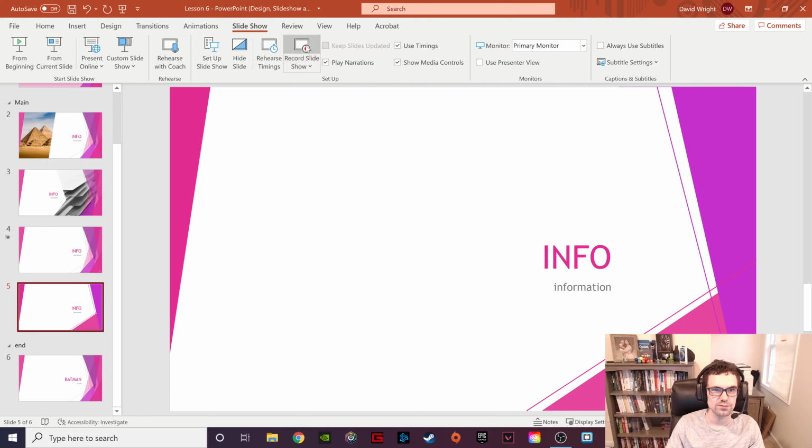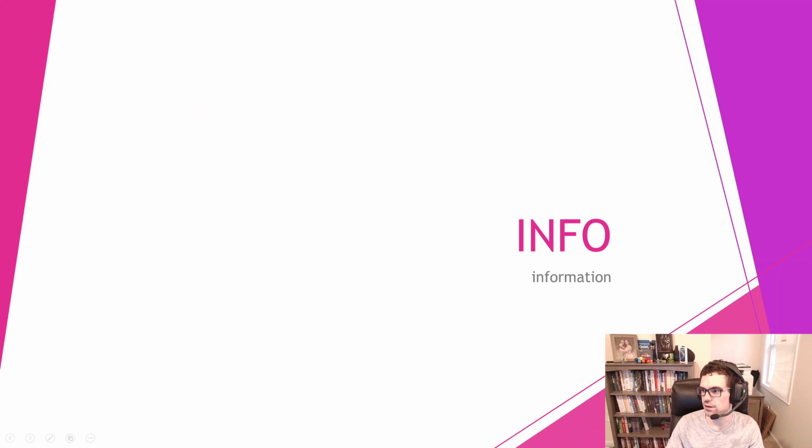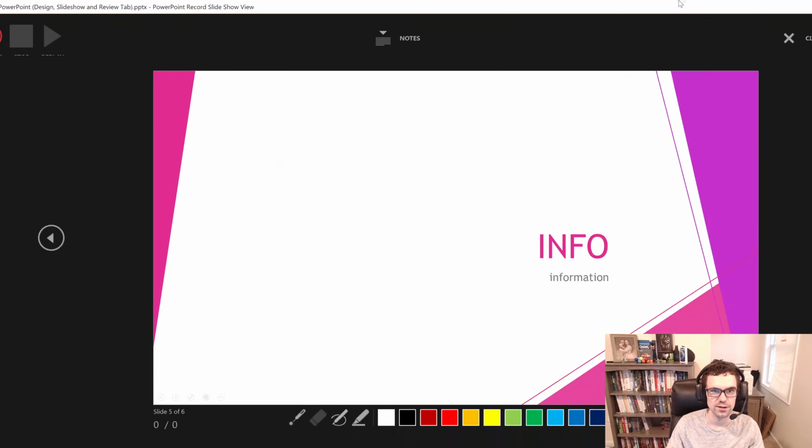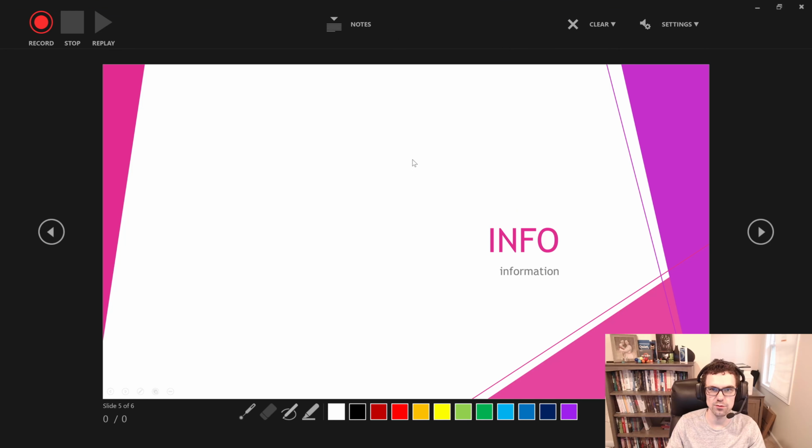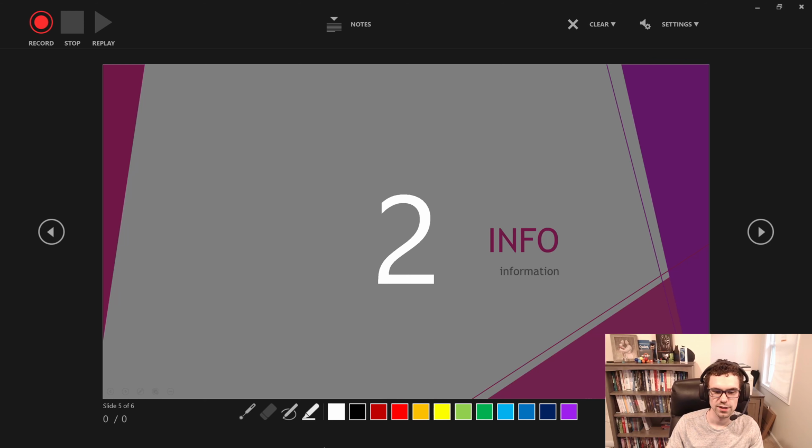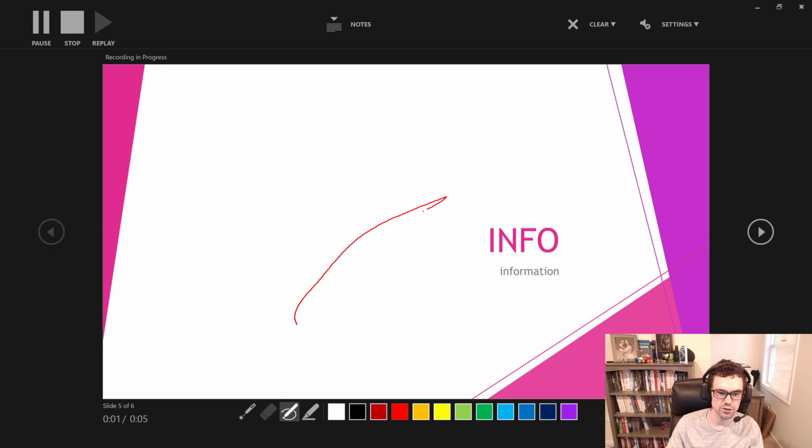Record slideshow, so I'm going to click that. And basically, you can't even see it, but let me bring it over from my other screen here. It gives you this window that you have on another screen, and you can record yourself, and you can even use the whiteboard tools here.